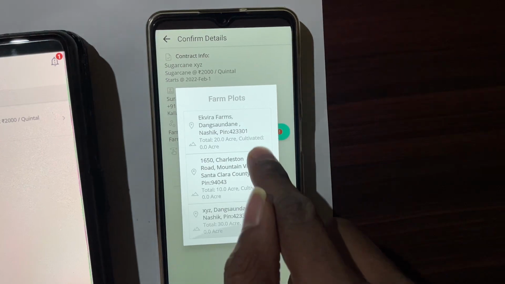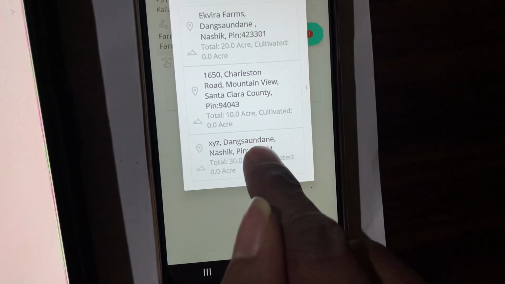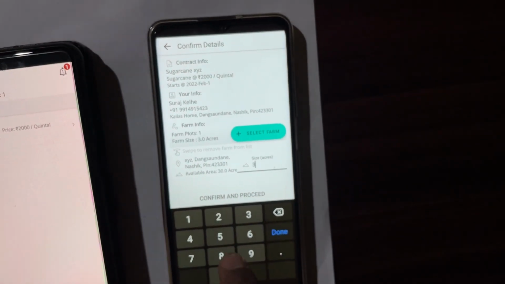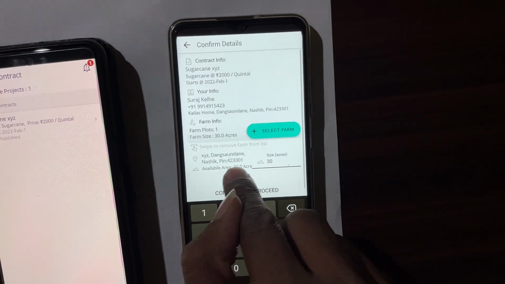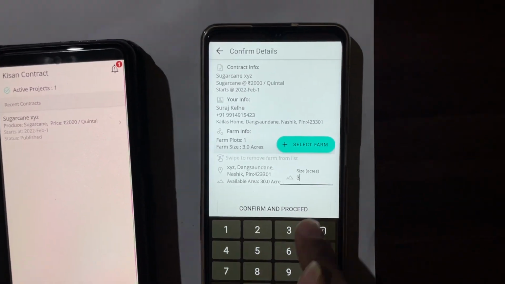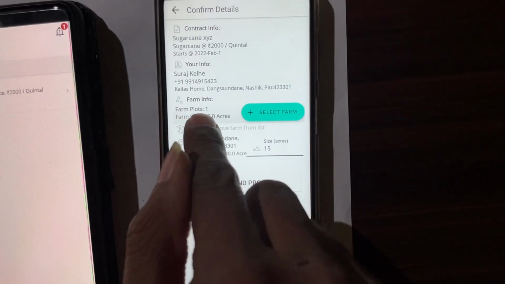So currently we are going to select this new farm which we just added. We can add a maximum of this available area. We can't add more than that. So let's see, we are putting 15 acres. How many plots? One.